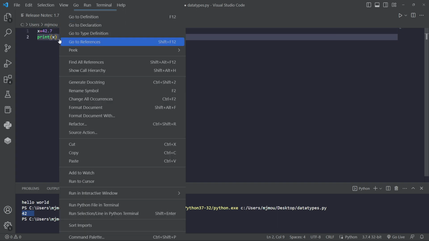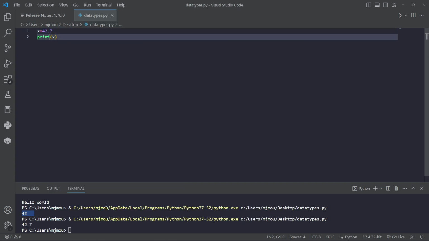Now, if I set x to 42.7, for example, and run Python file, it will still print it. Now, this is fine, but the correct practice, and the practice you should be doing, is you should be using a float. So the data type has now changed from an integer to a float.